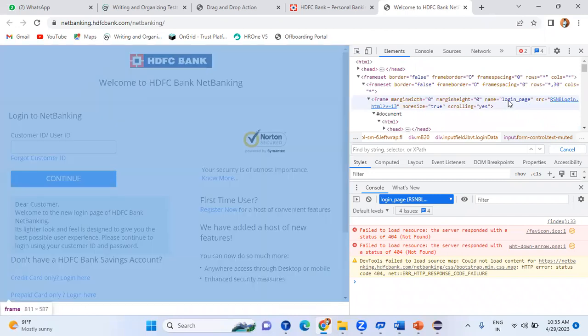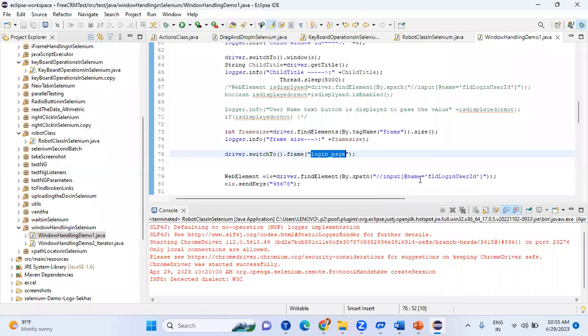You see, there is no ID here, so you cannot switch into the frame with the help of ID. You can switch with the help of index, that can be done. I can see a name attribute, right? So I'm using name, and I can switch with the help of name as well. You can use name, ID, index, and web element.